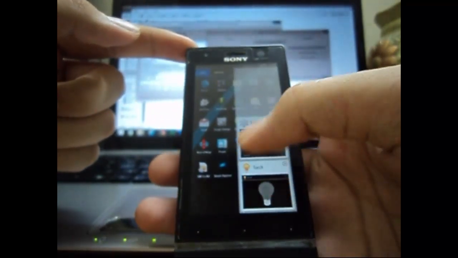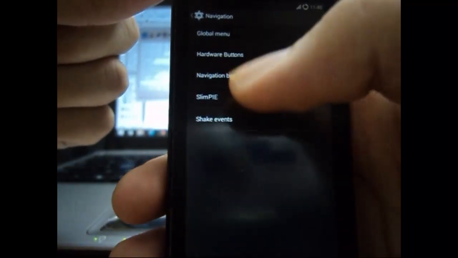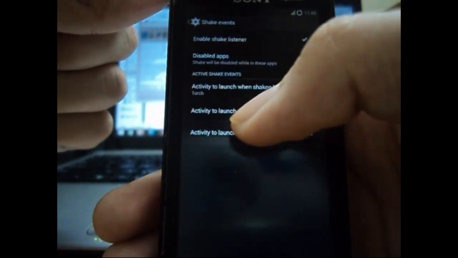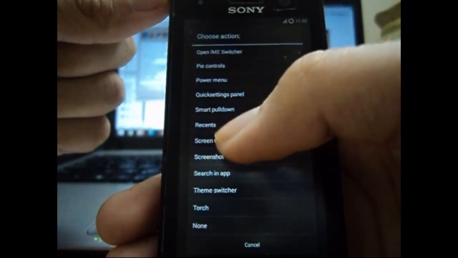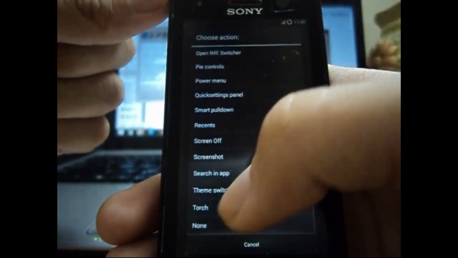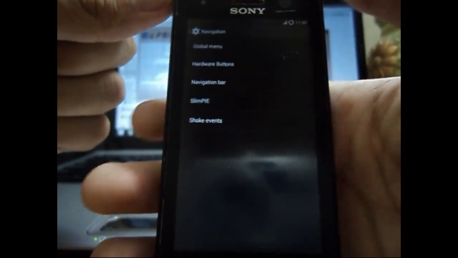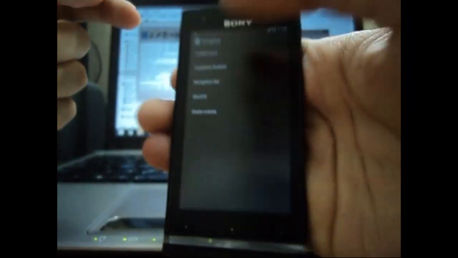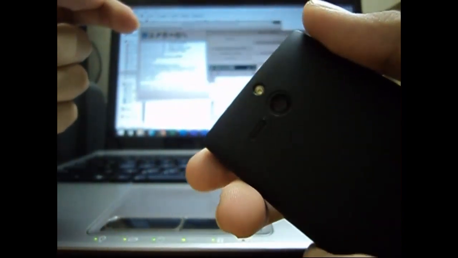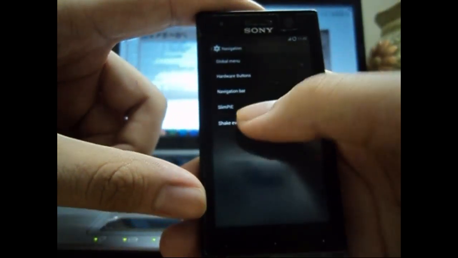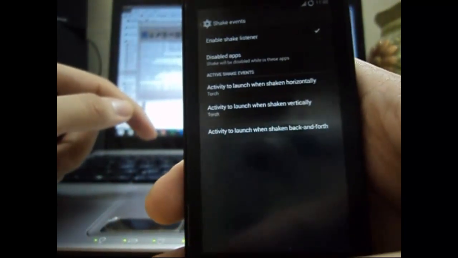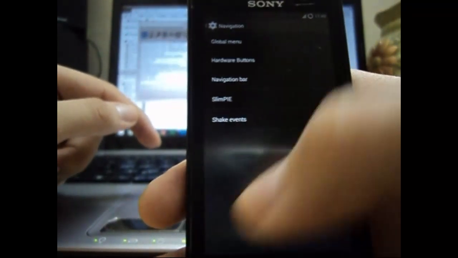Let's go back to settings and check it out. What's the problem? So it was the shake events. Okay, I have set it on horizontal, so let's turn it to vertical shake, and let's have the torch option. Now let's try it, and as you can see, just by shaking the phone vertically, you can toggle the torch on and off. So yeah, as simple as that. So you can check out the other shake events, like back and forth, horizontally, vertically, and you can disable apps in which it will not work.